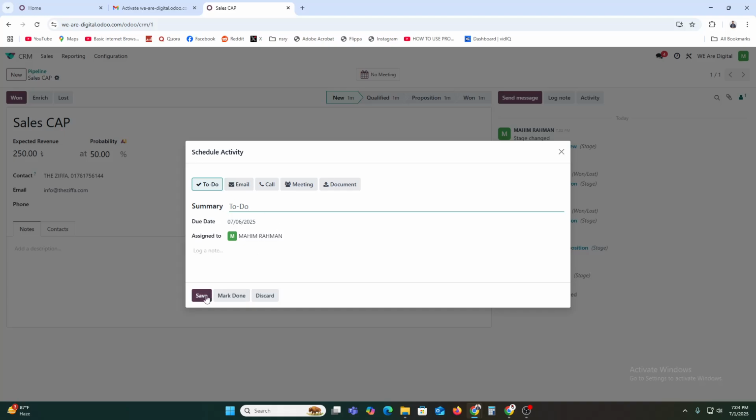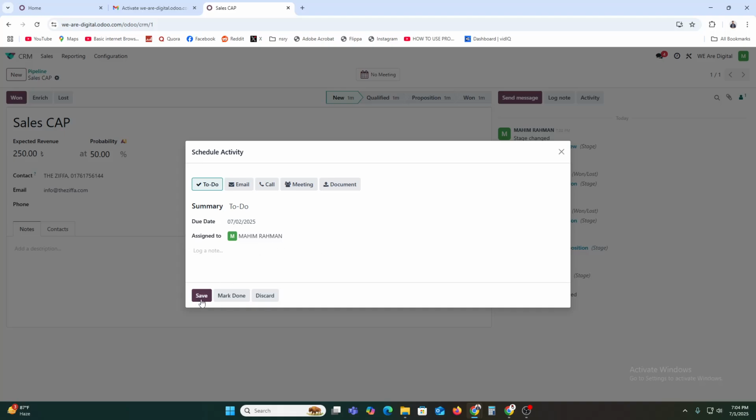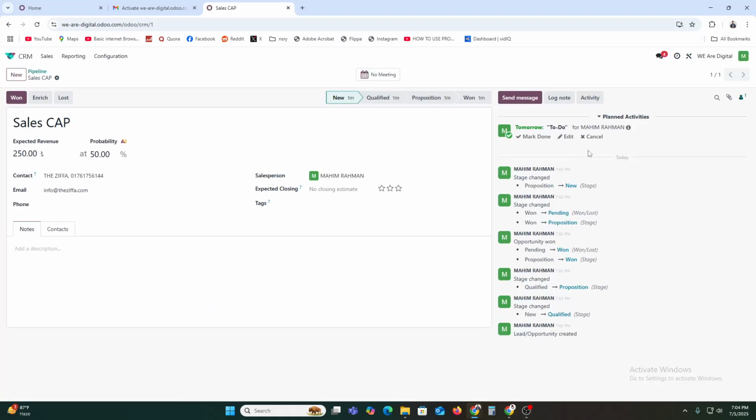Then add a summary, date or any extra things you want. So I'm going to add this one, it will be 2. Then you can add a log note if it is necessary for you, like the summary date and any extra notes. And then you just need to click save. Once you click over here, your activity has been saved perfectly. Now you will never forget to follow up. So this is the easiest way.